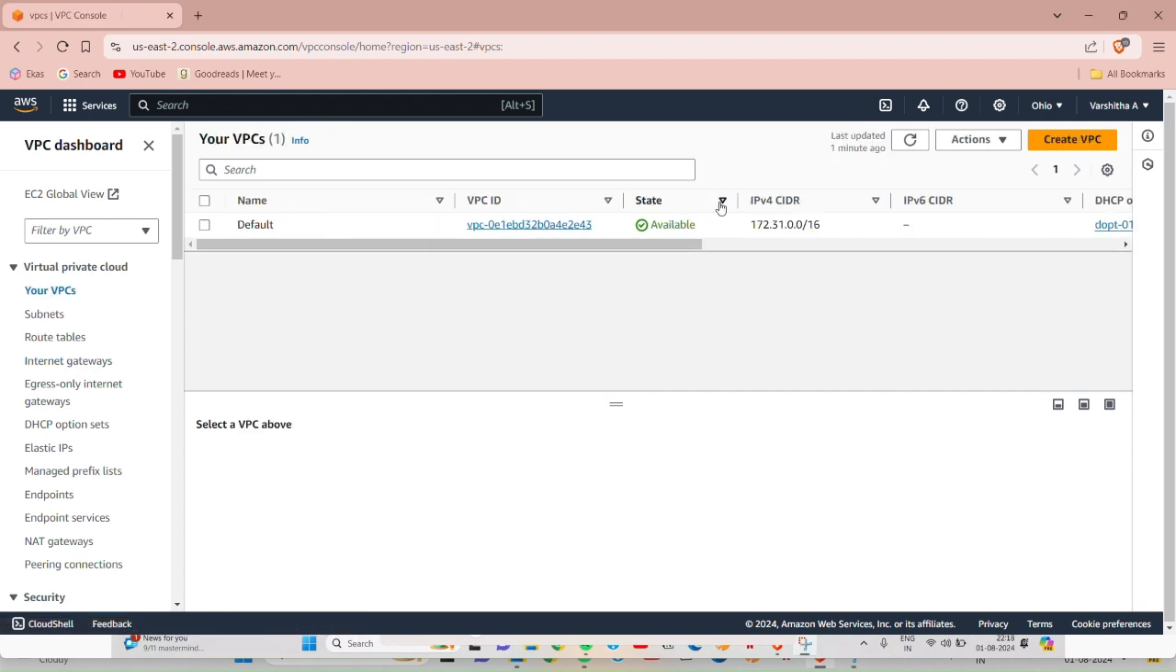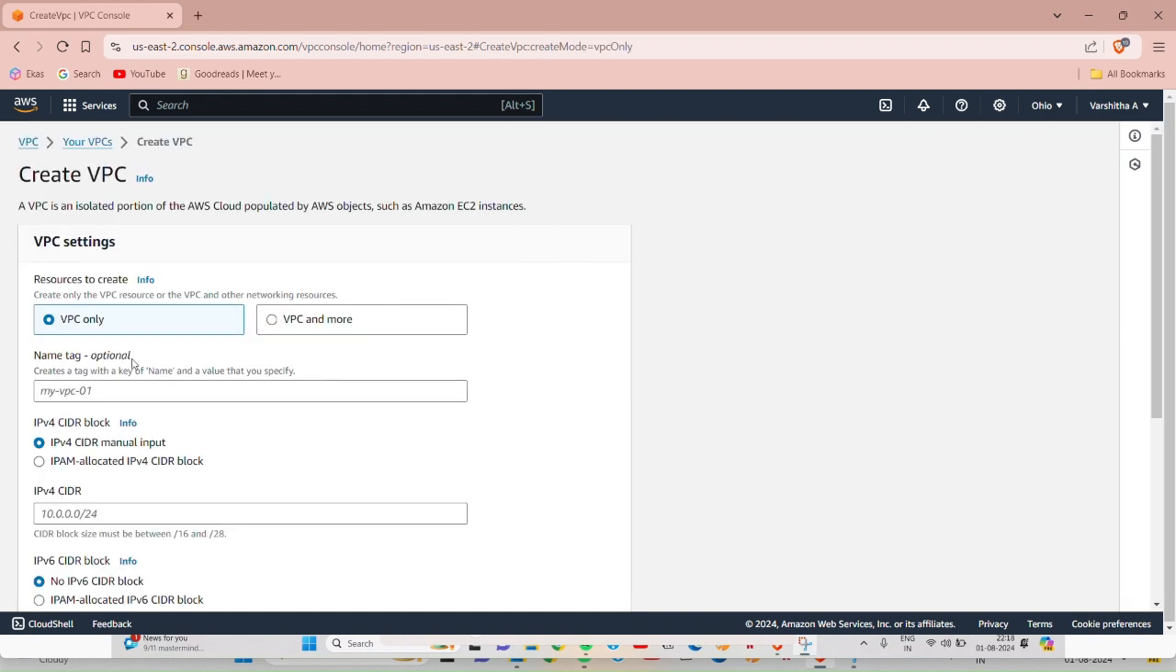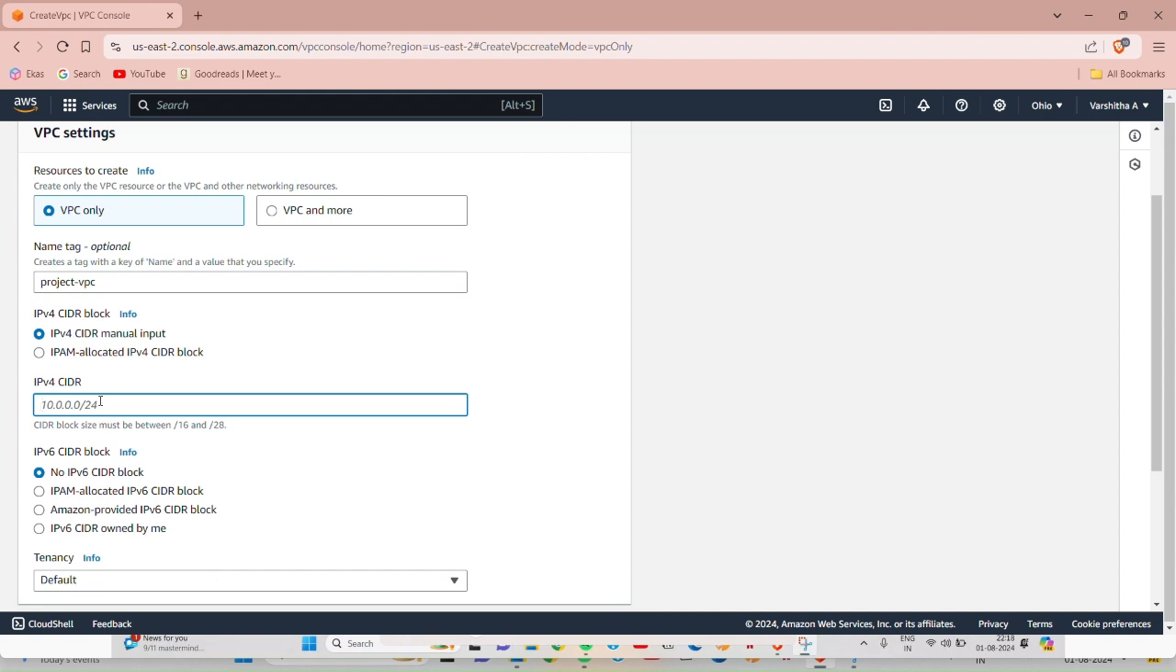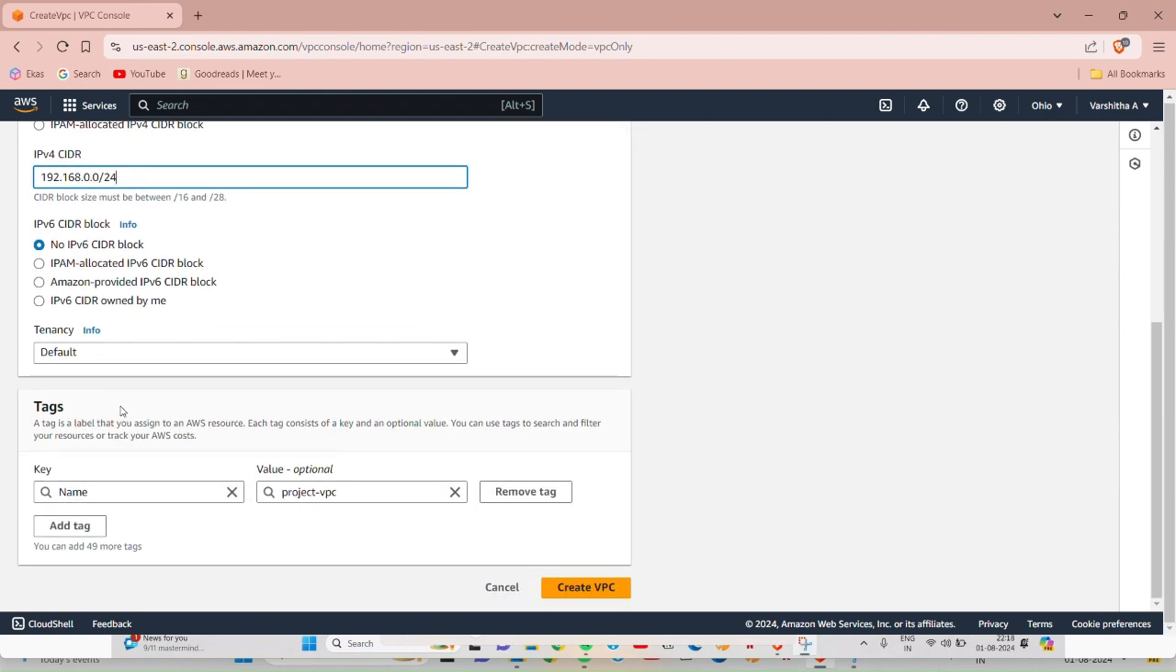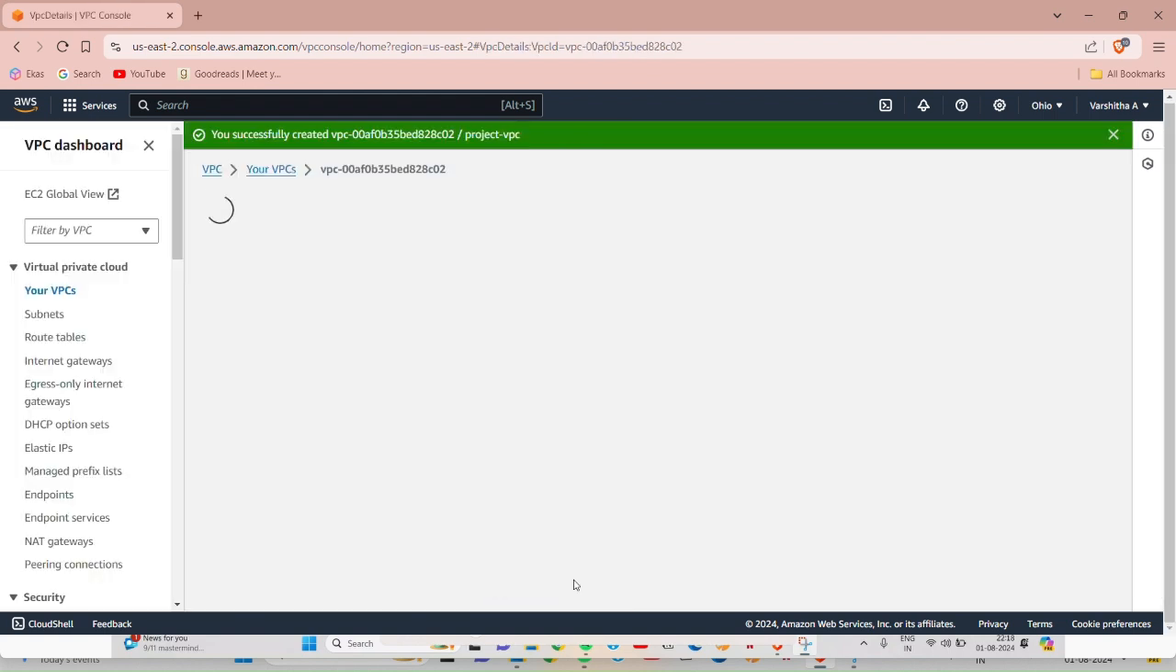So go to VPC and select create VPC. I'm going to name it as a project VPC. As IP address, I'm going to give 192.168.0.0/24. Click on create VPC.